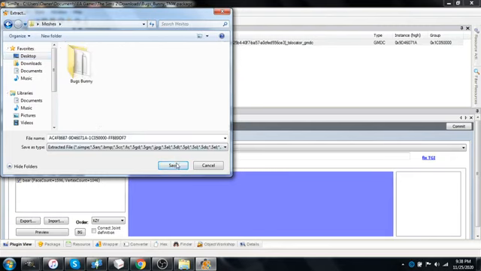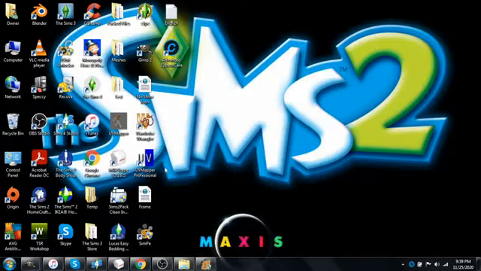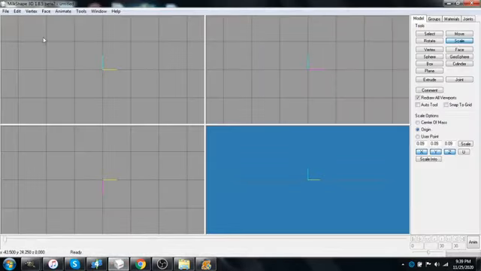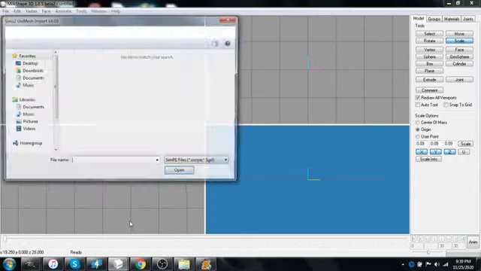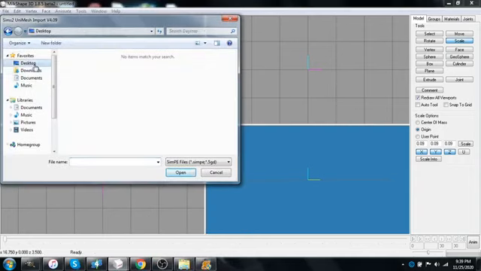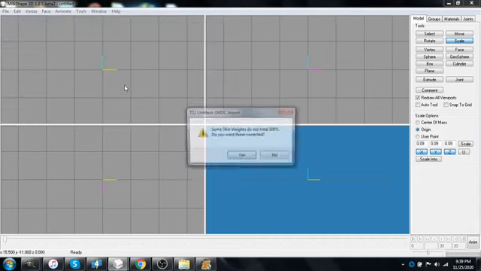Don't change the name. Well, you can change the name if you want to, but I usually don't like to change the name because for some reason I think it's supposed to be like the original or something. But just keep the name the same or change it and save it. And then go in Milkshake and go to File, Import, Sims 2 Unimesh Import. Go to your Meshes folder where you saved your mesh.